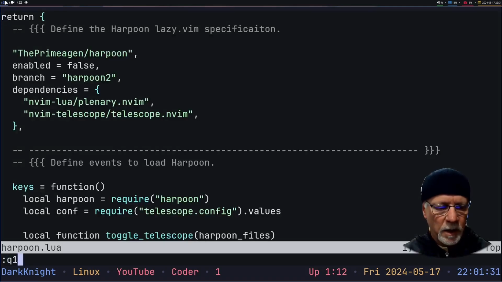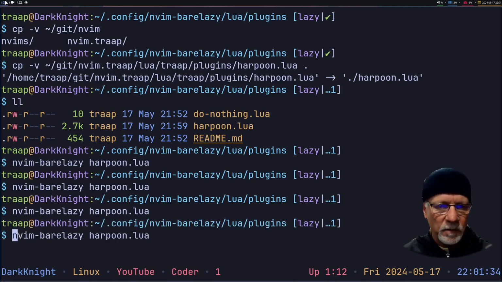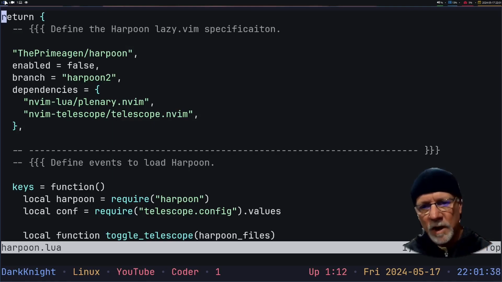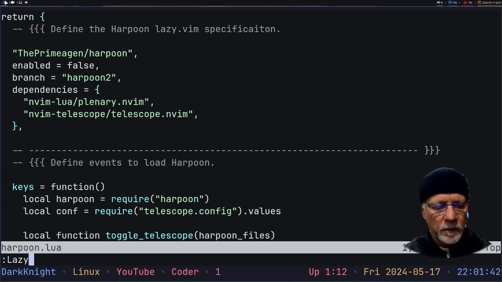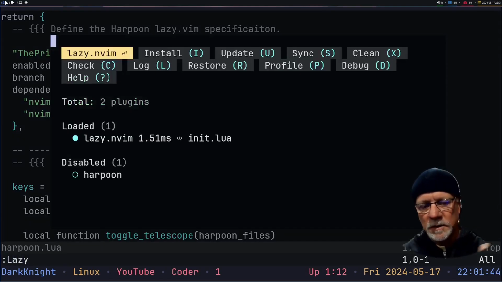So if I get out and go right back into that environment, even though the file still exists, because I've got it disabled, it will not be processed by the lazy nvim package manager. So let's take a look at that. It only knows about one plugin, that's the package manager.